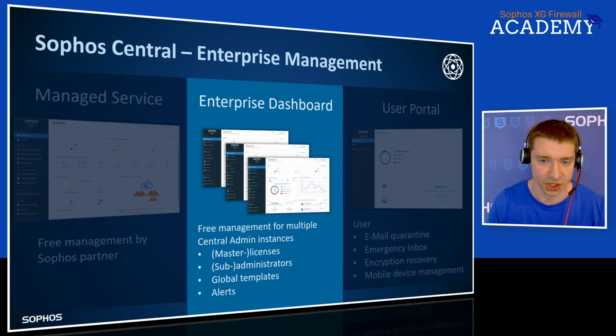Just a quick recap: if you want to know more about Central, you should interact with us in more detail, because we have a Central Academy also in place with some recaps about what Central actually is and what we have to do there to get started. But this is a quite important story to understand before we can start with the XG Firewall management within Central.